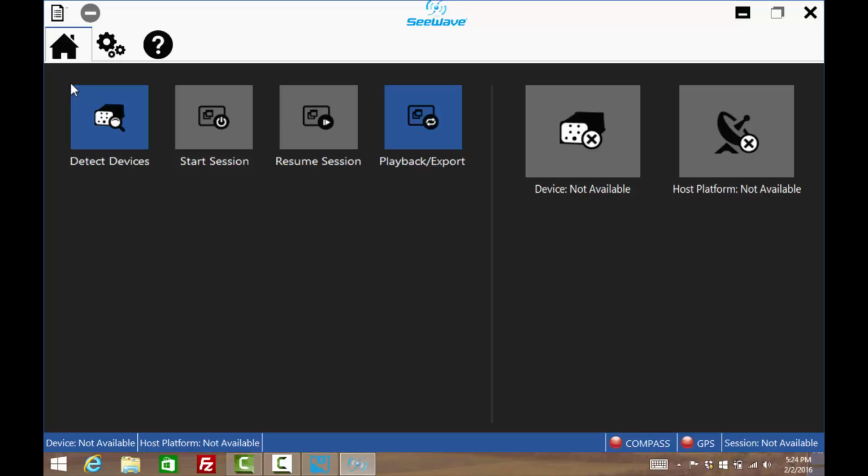SeeWave has the ability to save a session and later play it back. If there are saved sessions, this is what would be selected to play any of them. Select Detect Devices. A status indicator will appear, and soon both the scanner and the host unit will be discovered.